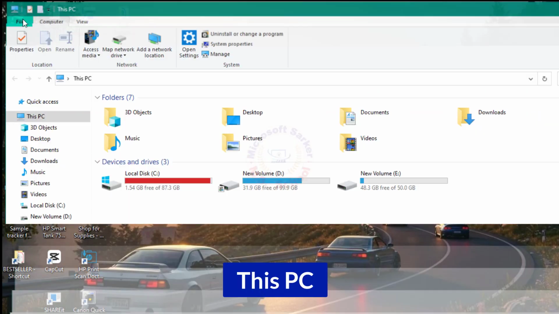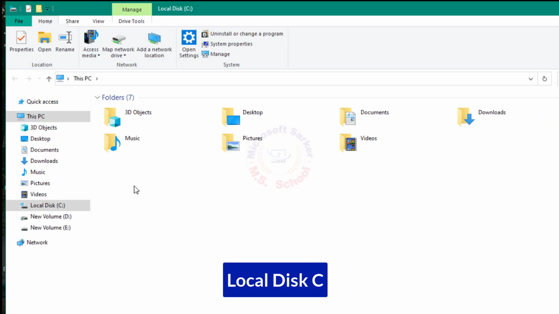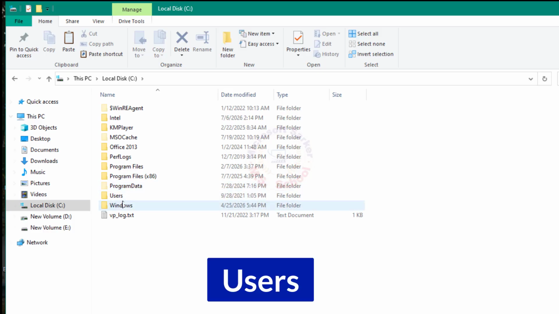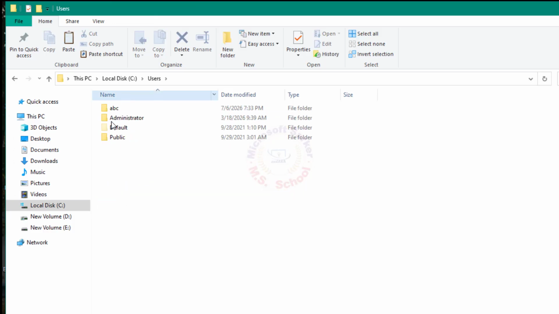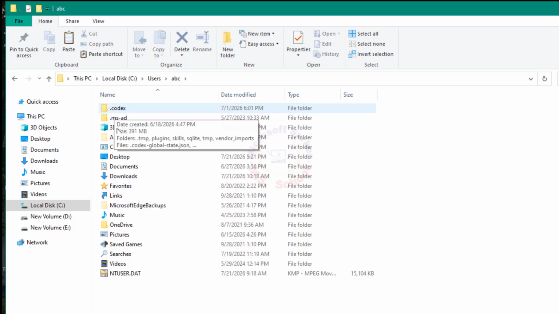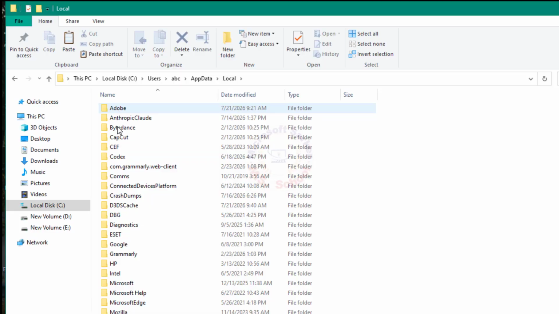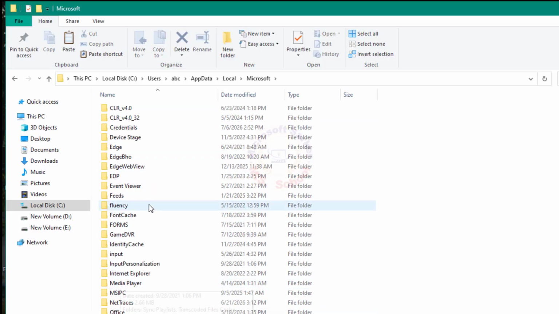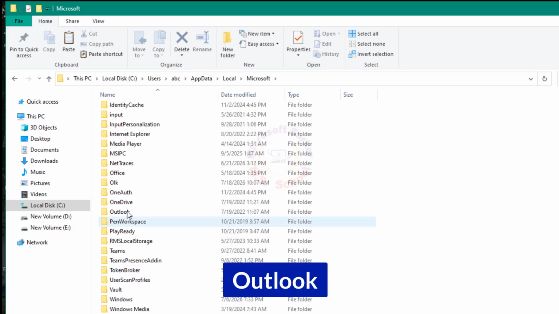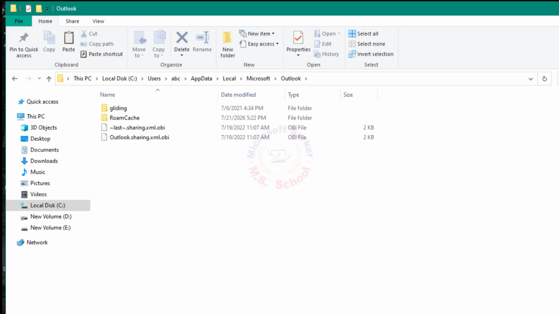This PC. Click Local Disk C. Click Users. Click on your current user's name. Click on AppData. Click Local. Click on Microsoft. Click on Outlook. Click on RoamCache.